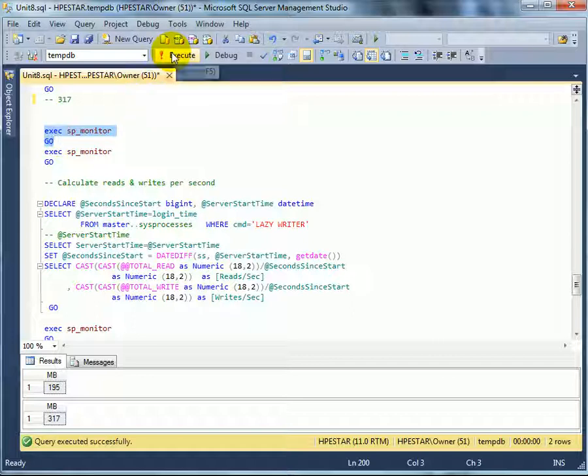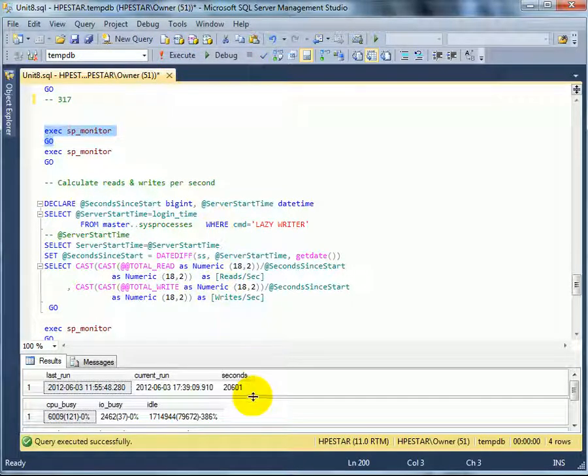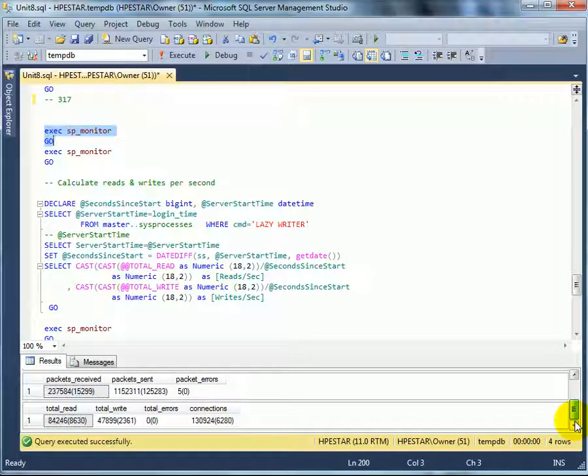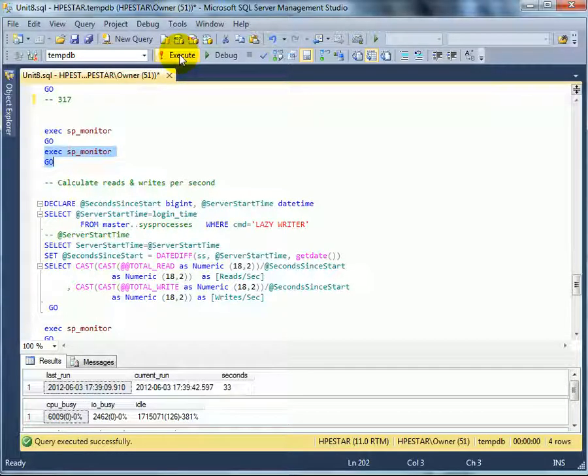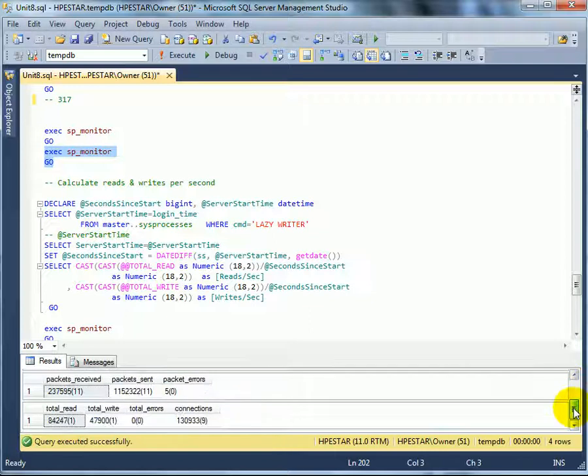sp_monitor uses the system statistical functions. So since the last execution of sp_monitor, 20,601 seconds passed, and these were the total read, and this is the differential read, 8630, and writes since then, 2361. So if we execute it again, not much happened, because there were only 33 seconds, one read and one write.